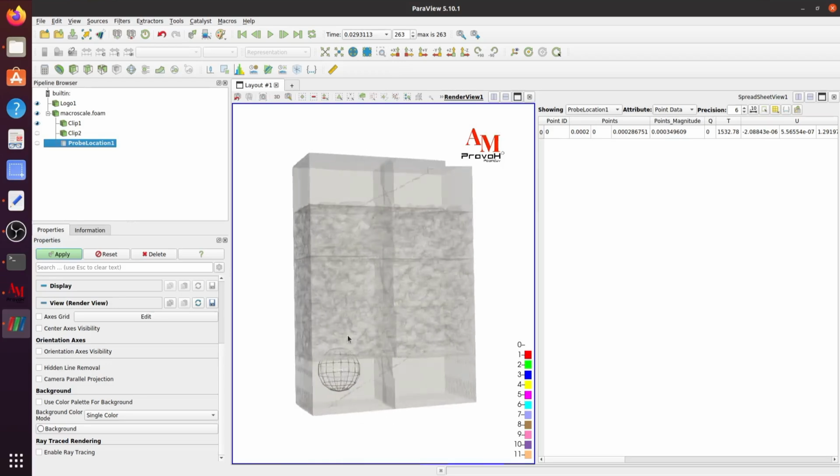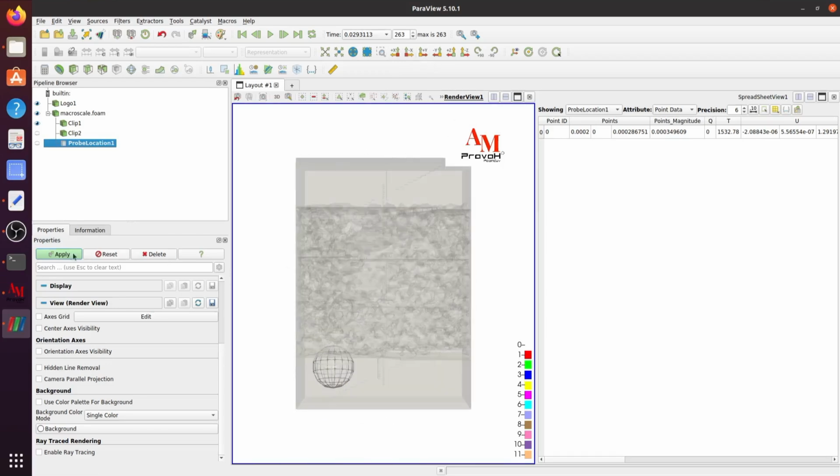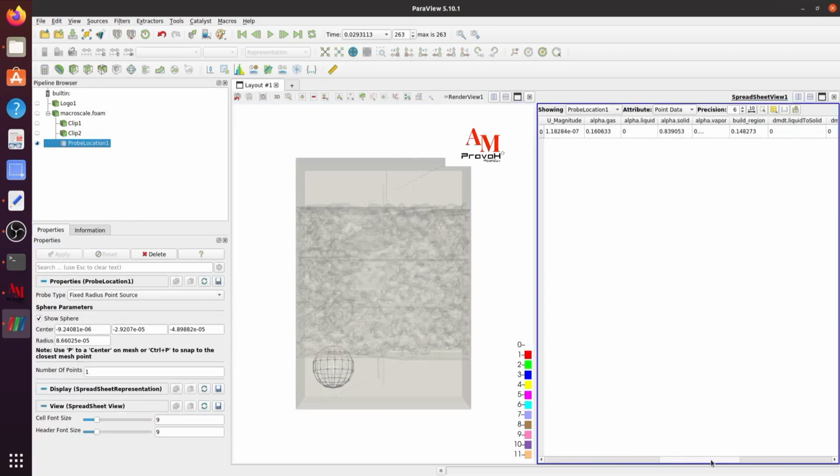So here I have put my probe, and I will click on apply. So here is my data. I can see 1390 Kelvin is my temperature at that point, at this particular time step.